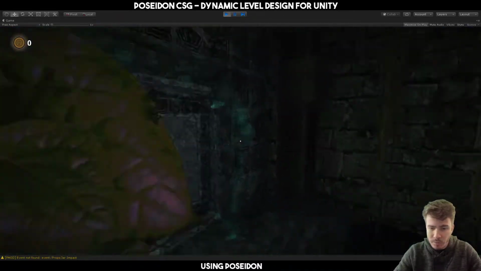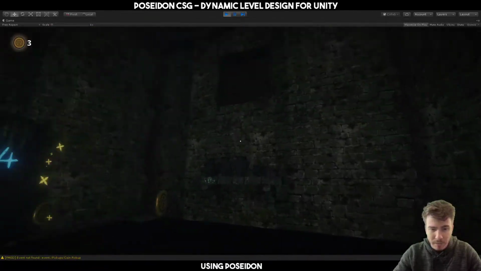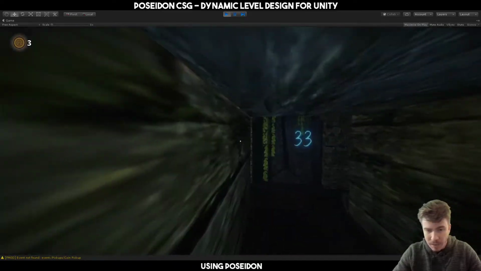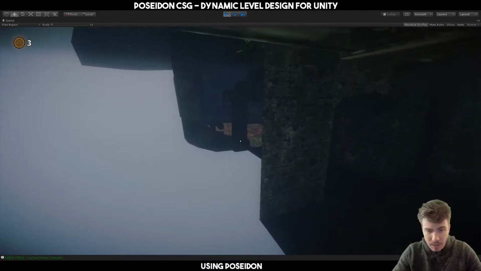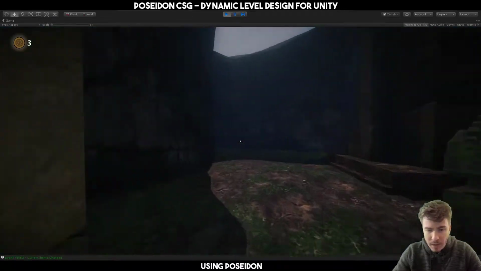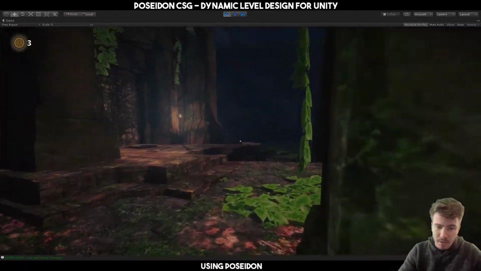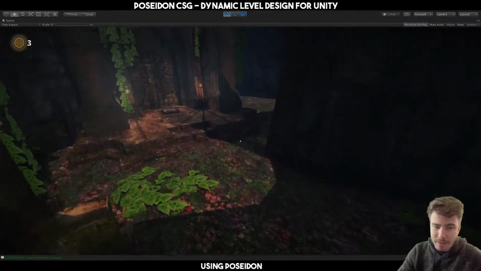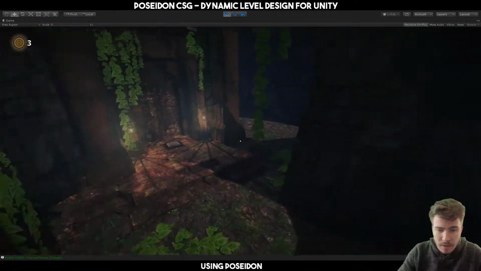We have little rooms with things for the player to explore, areas that are blocked off, things that the player needs to find and discover, and outdoor spaces that the player can go into. And what we're going to do today is take a look at how we built this using Poseidon, and how we can just add on a couple of other little places for the player to explore and build some more rooms in this area.